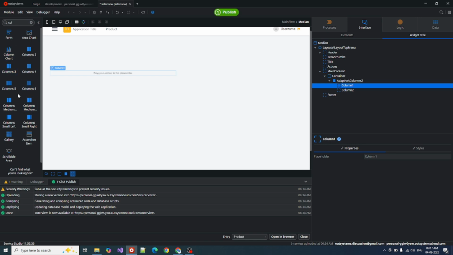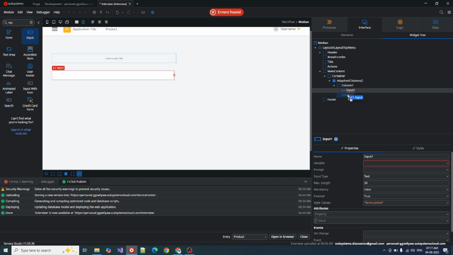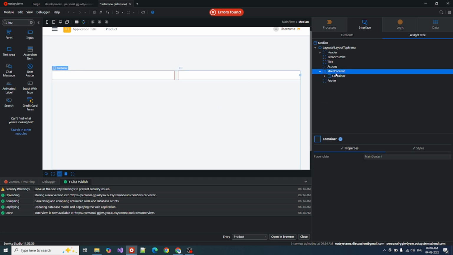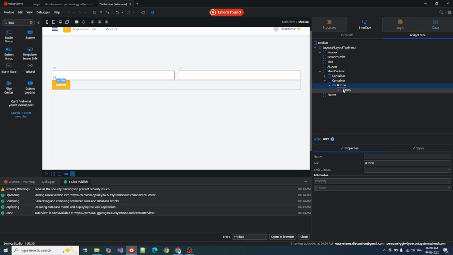In column 1 I will add an input box. This is the input box we have. In column 1 I added the first array, and the second array we will add in column 2. So both input boxes are added in both columns, and I will add the button also. I'm going to add one more container, and here we will add one button, and it will simply merge both inputs. Let's name it Merge, right?